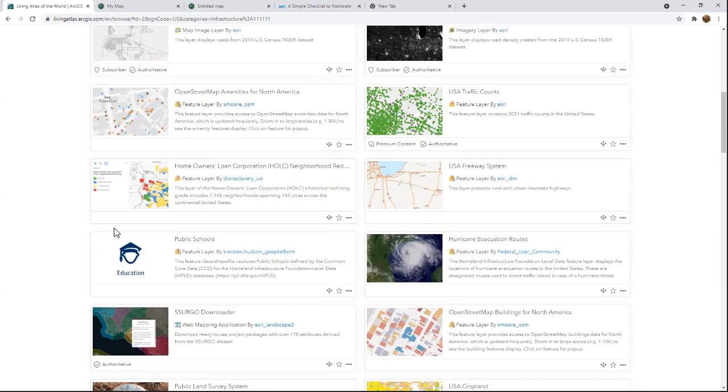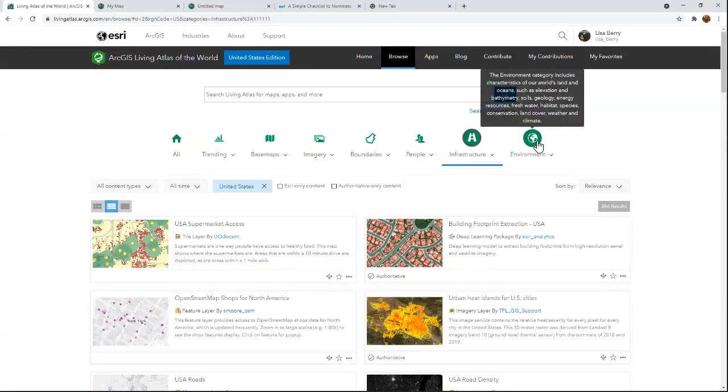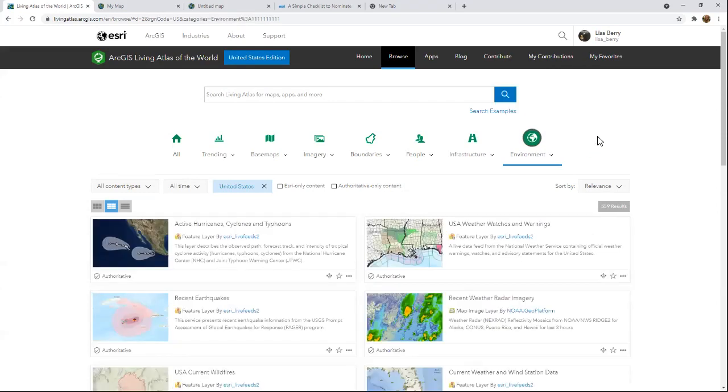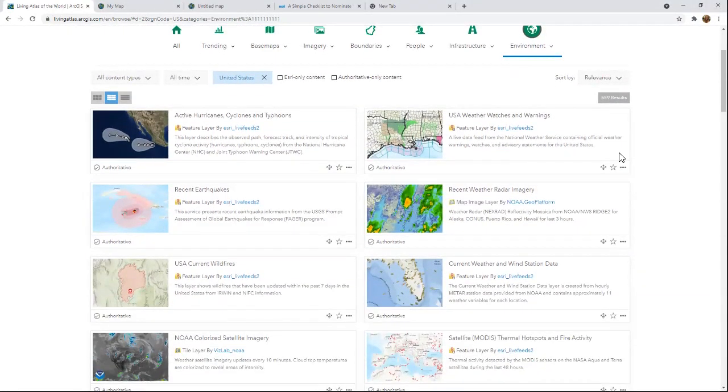For example, even things like schools. And then one of, I'd say, our most popular categories is environment. This really is about the world around us. And this is where you'll find almost all of our live feeds data. Again, live feeds are our most popular, and you can see right away which layers are from them, because they say by Esri Live Feeds.